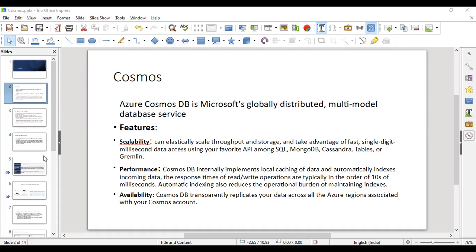Because of the scalability, it can scale throughput, right? Scalability means whenever the load is increasing, it can increase its throughput and storage, and when the load is decreasing, you can adjust it. And with single-digit millisecond data access, you can access the data very quickly, manage the storage, and because of the throughput, access the data very fast.